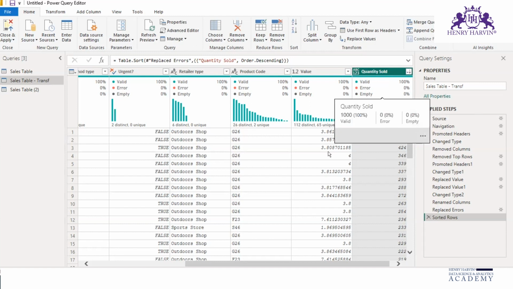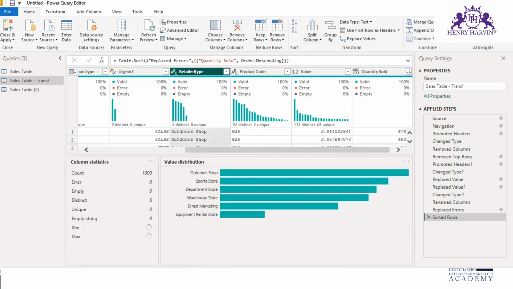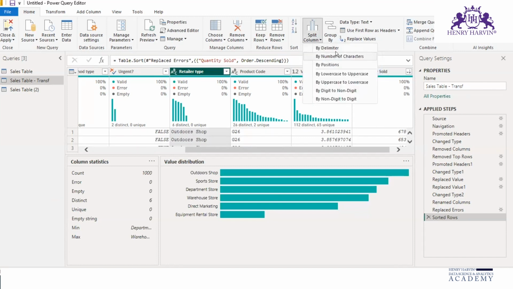Is it clear? It's sorting the data. Okay, now let us split the columns. So we can select one column and we can choose split the column.